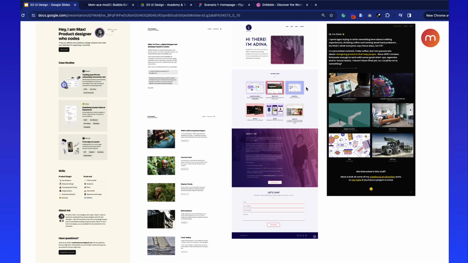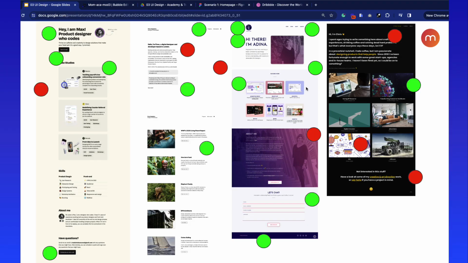Here are the 4 designs I chose. I have Max on the left, Fivers in the left middle, Adina in the right middle, and Chris on the right. These are all very different designs. They have different styles, different moods, and different elements on each page. As I went through them, I added green dots for things I liked and red dots for things I did not like. Let me walk you through my thoughts.